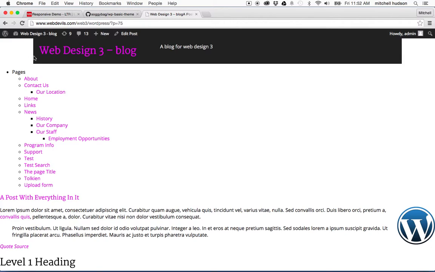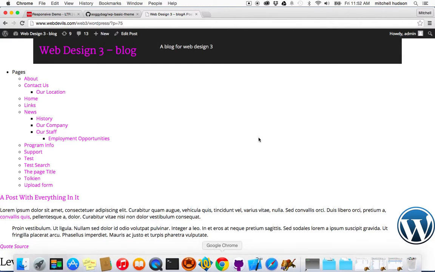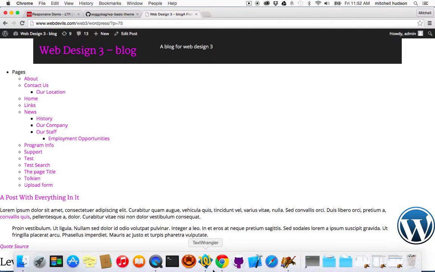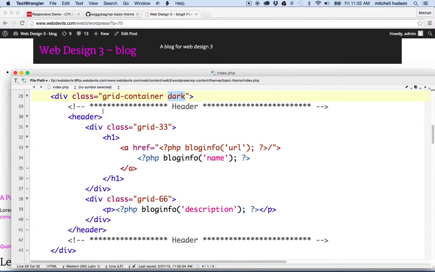I actually want this dark area to go all the way to the outside, but otherwise it looks good. I'm getting the right colors. So my problem here is that if I put the dark class on the grid container, the grid container has a width. So it sets the full width from this edge to this edge, and that kind of reins in your content and contains the content. But if you want something to go outside that, what do you do?